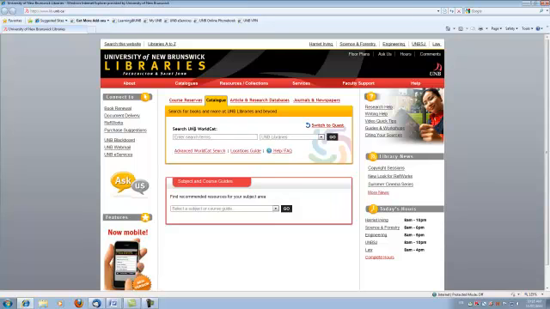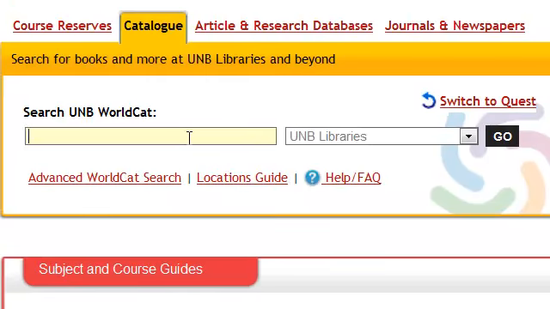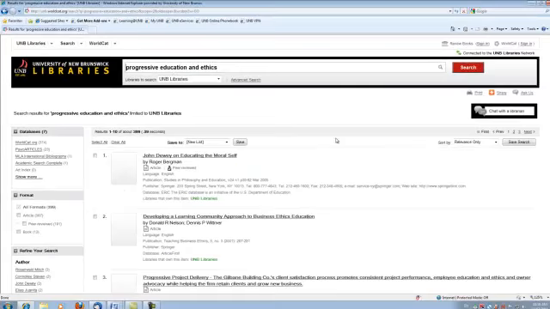As I mentioned in class, the default catalog search for UNB libraries is called UNB WorldCat. So if I was going to put in education, ethics, do a search, I would get my results here. What I'm going to do is put up a tutorial specific to WorldCat, just to make this one a little bit shorter, and so that you, if it's of interest to you, can go directly to that tutorial, which will go into much more detail specific to WorldCat.